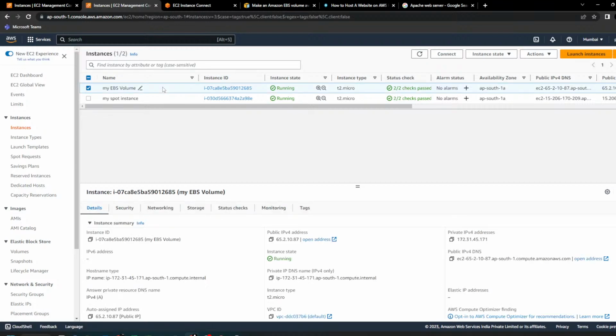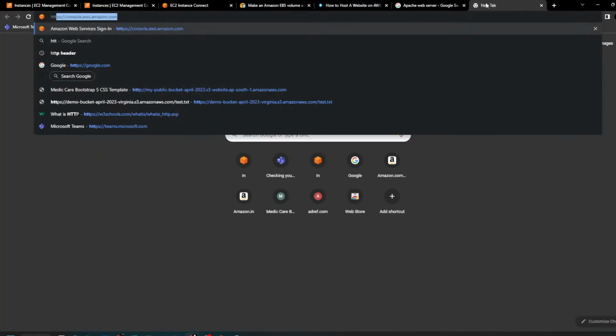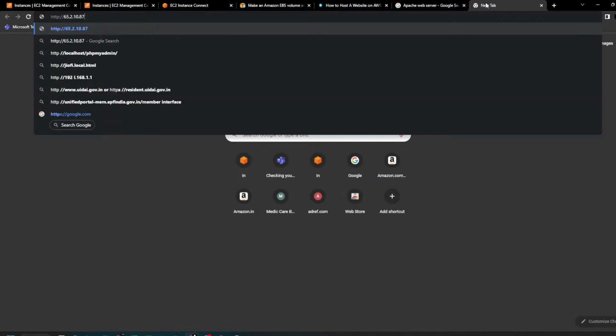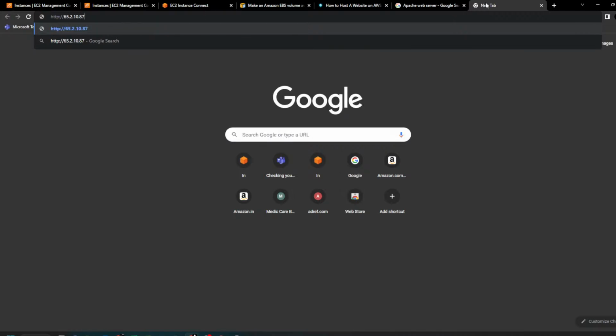So now what I have to do? Just copy this public URL and go to your browser, type http://, and paste your EC2 machine public URL.